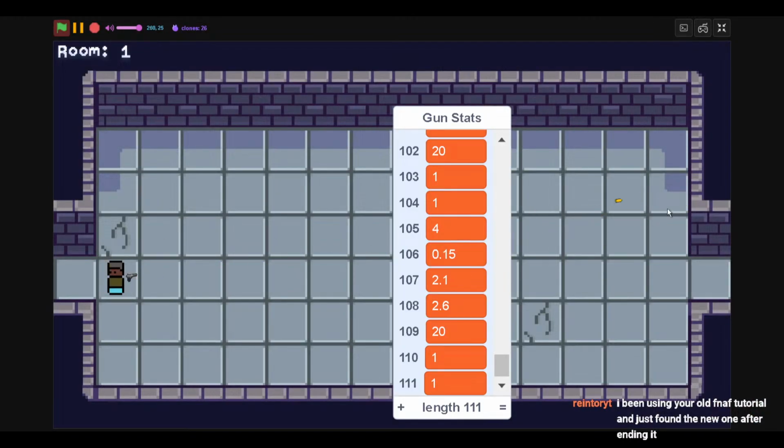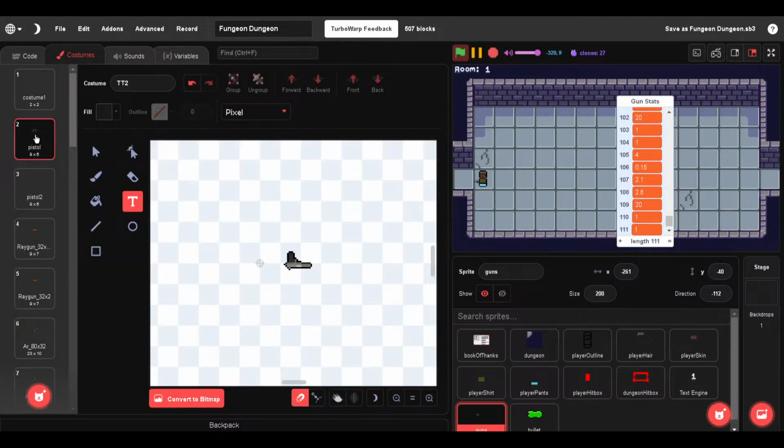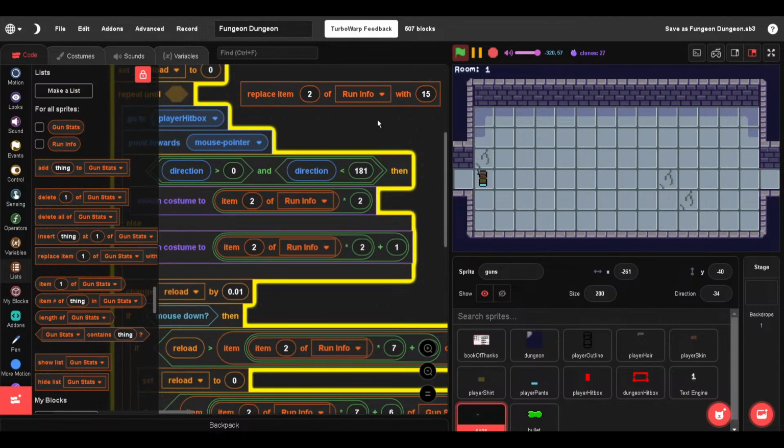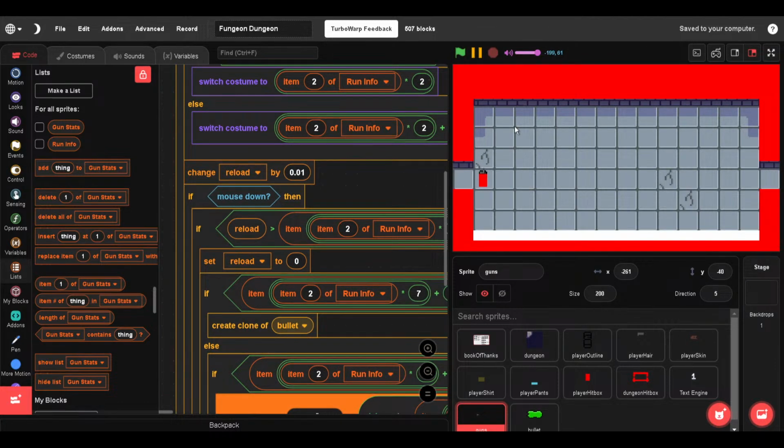There we go. We have every single gun that we have so far programmed and added to the game. Obviously, I'm going to want to add more guns eventually. But for now, I'd say we got a good roster going of guns.